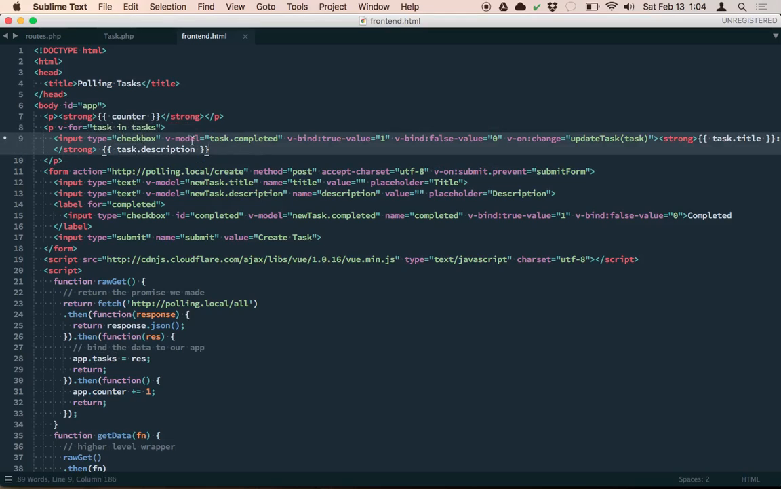We also have a little checkbox here, which is bound up with a bunch of Vue stuff. The first thing is I'm binding it to the completed value of the task. And whenever I change that, I'm actually going to bind the value of this checkbox itself to either 1 or 0, which is the integer that my database is looking for. It's looking for a tiny int, so that'll be either 1 or 0.